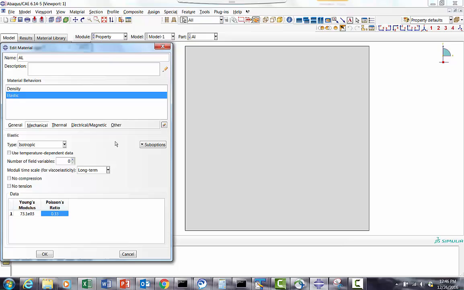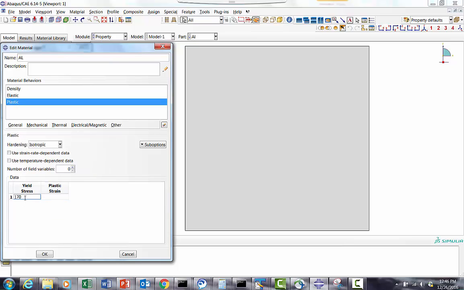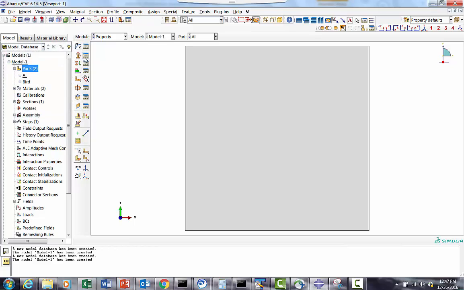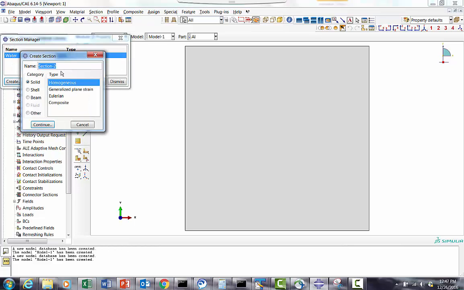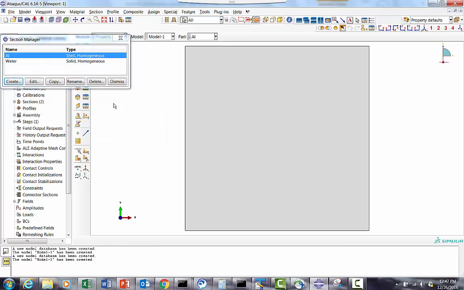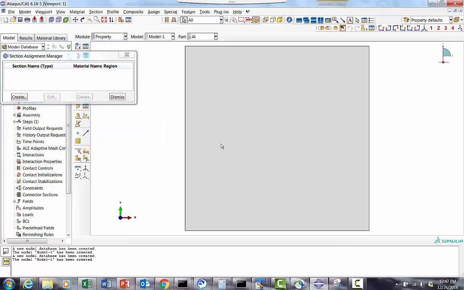Now we'll give a plasticity. Plasticity will give 170 as a yield, and then 340 will have a 10% strain. So it is almost like a tangent modulus also, you can say. So we've done that. We'll create now thickness for aluminum part, shell thickness. So it will be 3.5 millimeter, and the aluminum one will select, and we'll assign this to the plate.